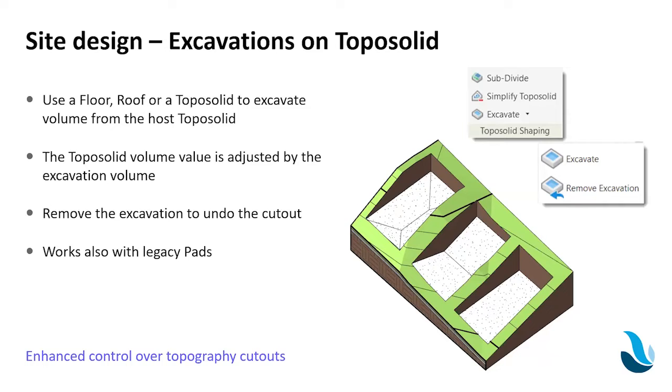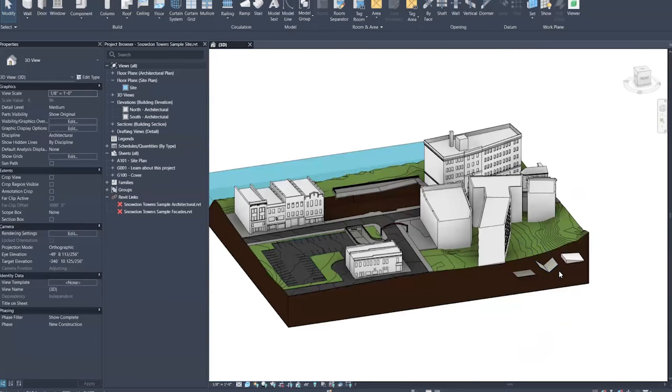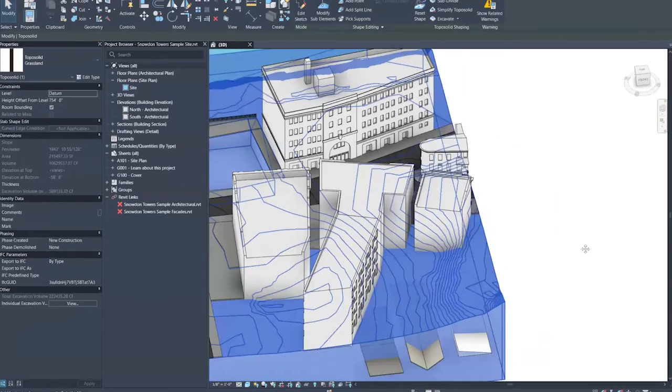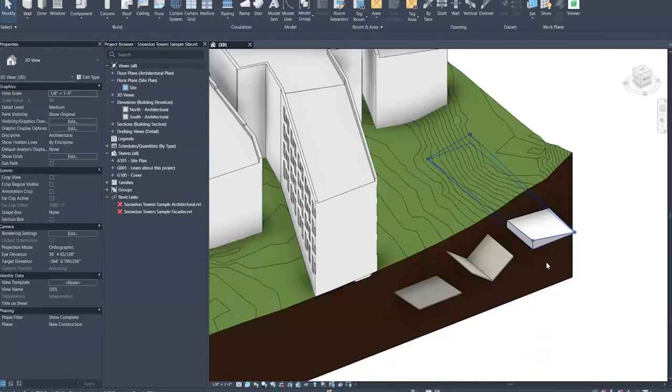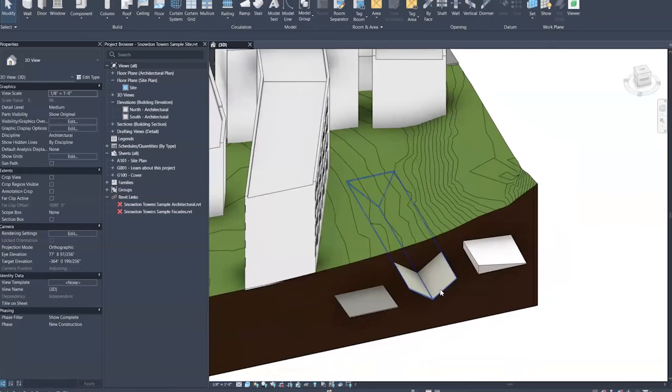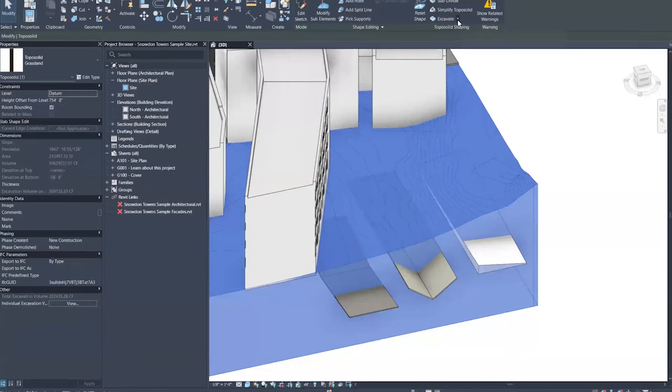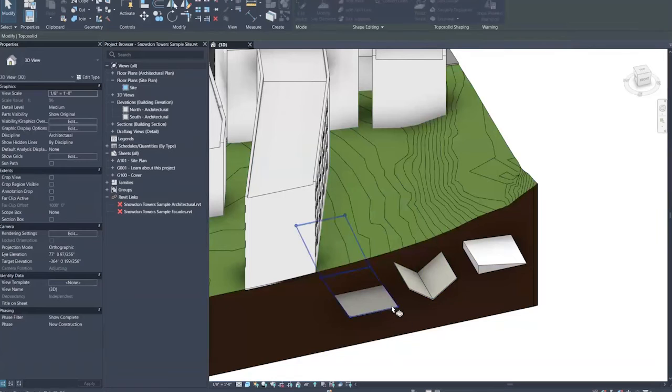Of course, this one, I'm going to go to the site project. So here I am in the site project. This is the sample files that come with 2024 and 2025. And here down at the bottom, I've created a couple of roofs and some floors, even some modified sub-element floors. And the idea is that I go to the Topo solid, and up here in the option bar is Excavate. So I can pick any of those elements, and they will excavate the Topo solid.